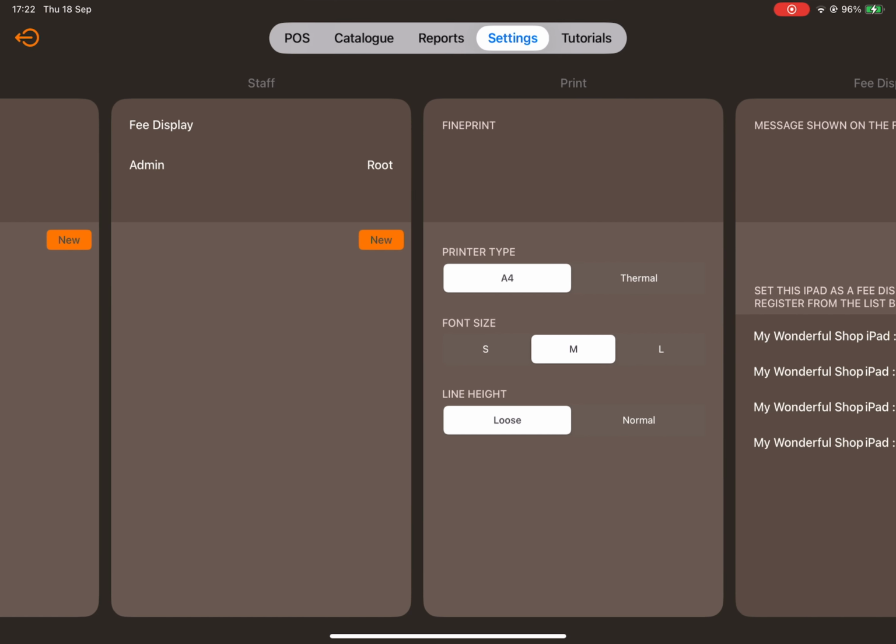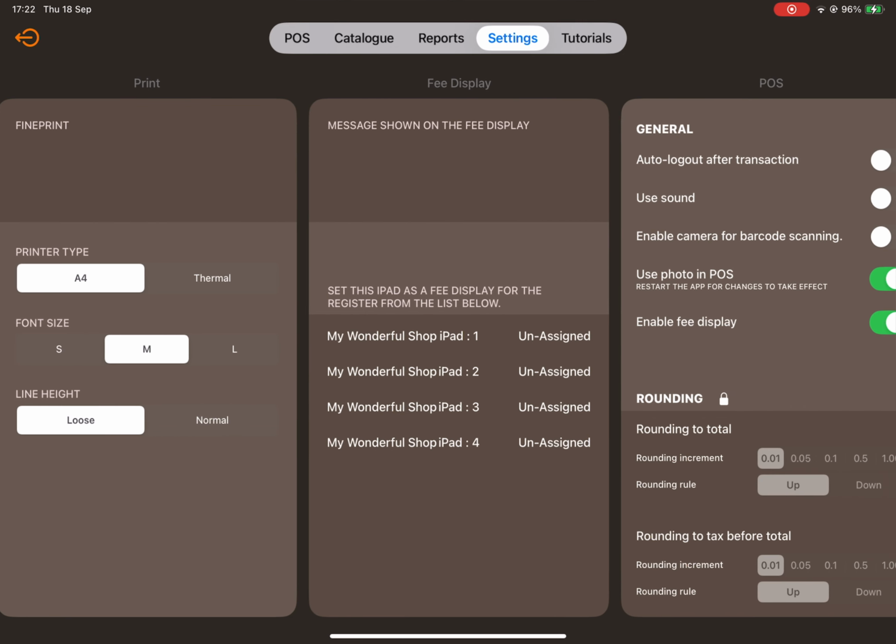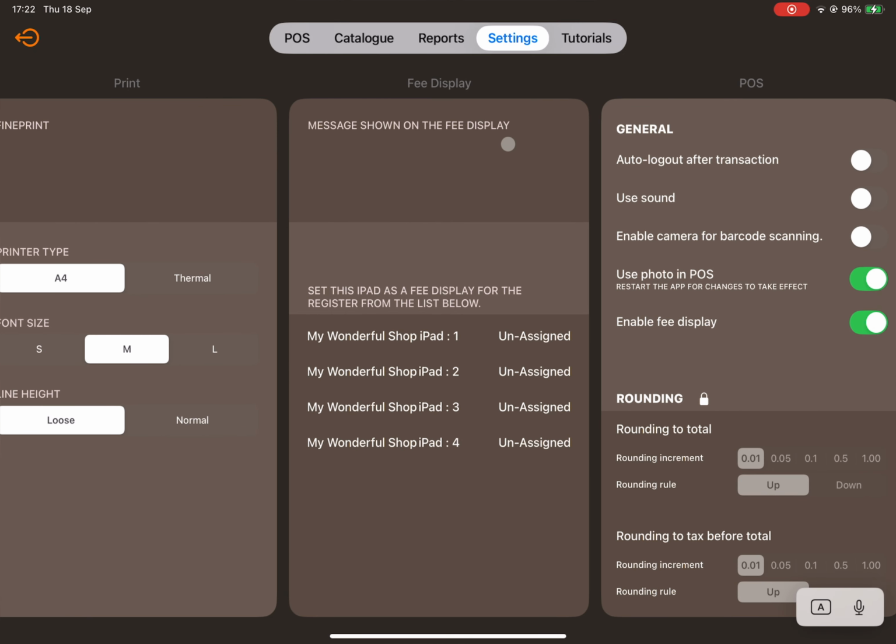In the Feed Display section, enter a message for your customers. Next, connect this iPad to the main unit as a feed display by tapping on the first record here.